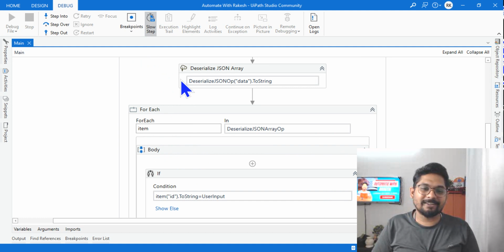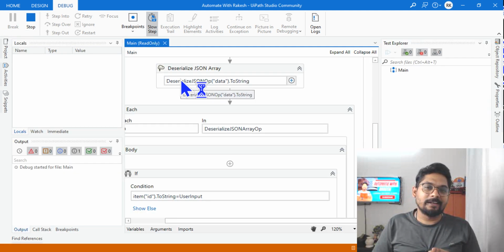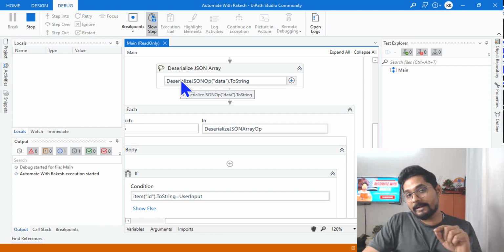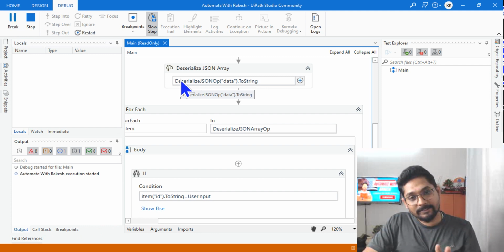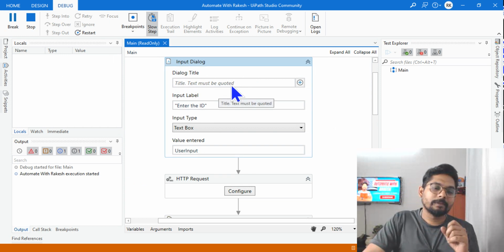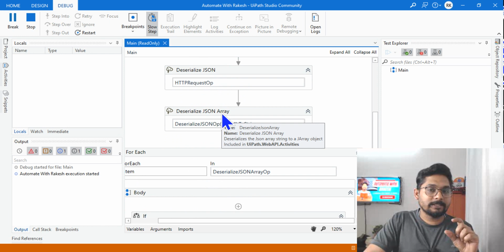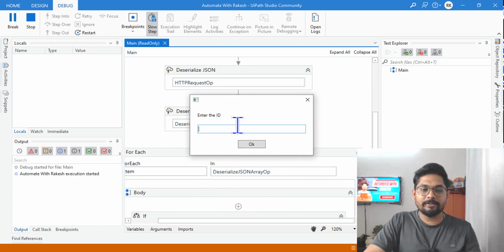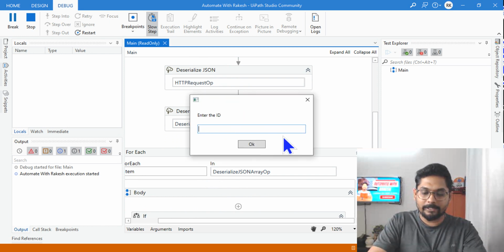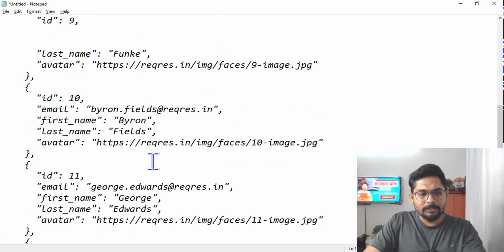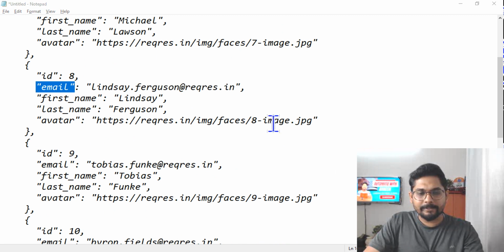So you have got a lot of ideas now about UiPath Deserialize JSON Array, UiPath Deserialize JSON. What are the differences between these two? How do you fetch specific detail? How do you fetch the JSON? What is a JSON object? What is a JSON string? Everything you have understood. Now enter id. So tell me, which id shall I enter? Okay, let's say I want to enter 8.